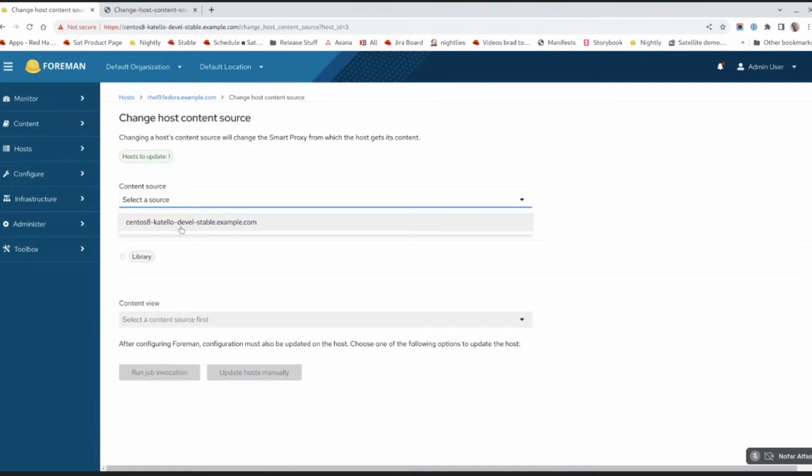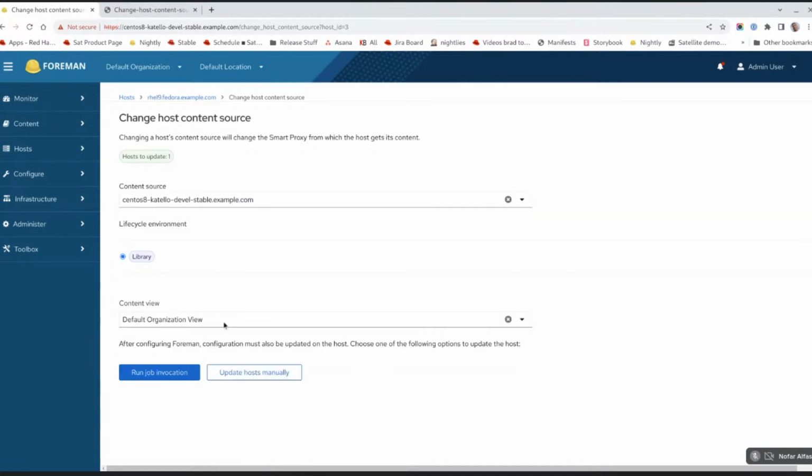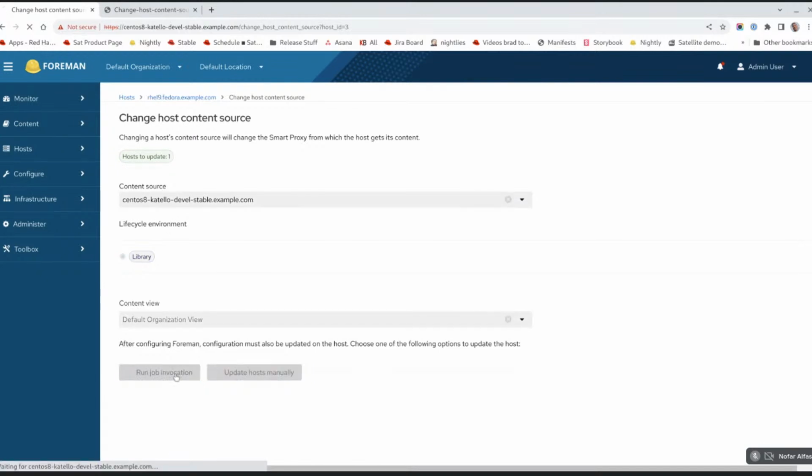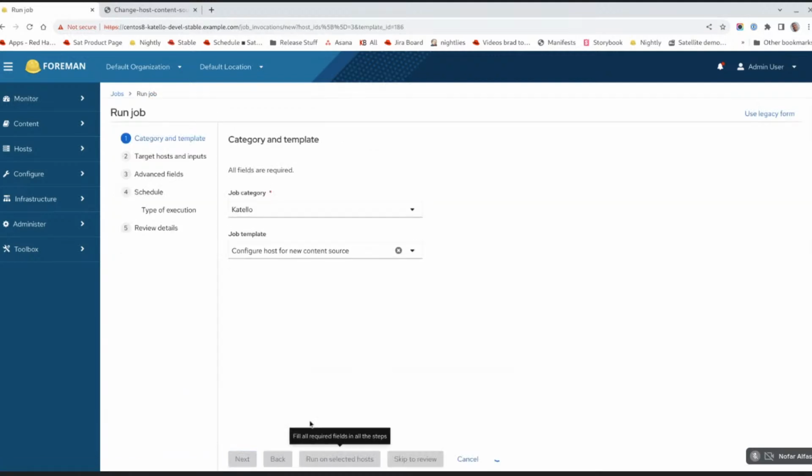And so if I reload that, I can show you the other path. If I want to run the job invocation, just like before, it immediately changes the server, but then I am now redirected to the job wizard, where I can configure the host for the new content source, and I can just click on run on hosts and I'm done.